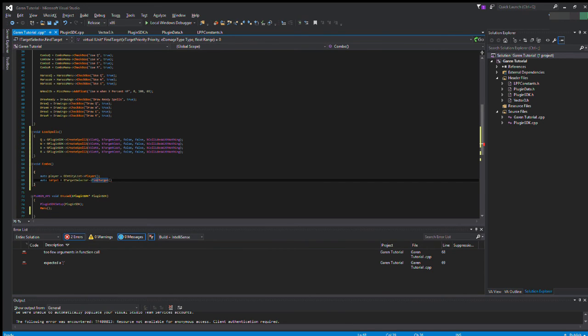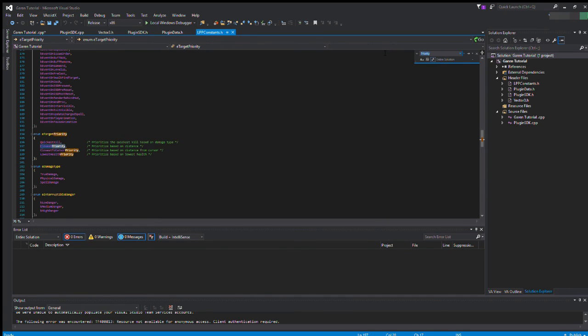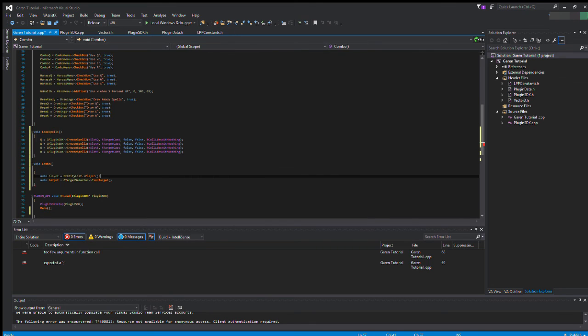I don't know what E target priority means, so I'm gonna Control F, E target priority. So this is what it's asking for, but this was telling you what it needs for find target. Sorry, E target priority is right here. These are all the E target priorities. What we can put in is quickest kill, closest priority, closest to cursor priority, and lowest health. Let's just do quickest kill for now.